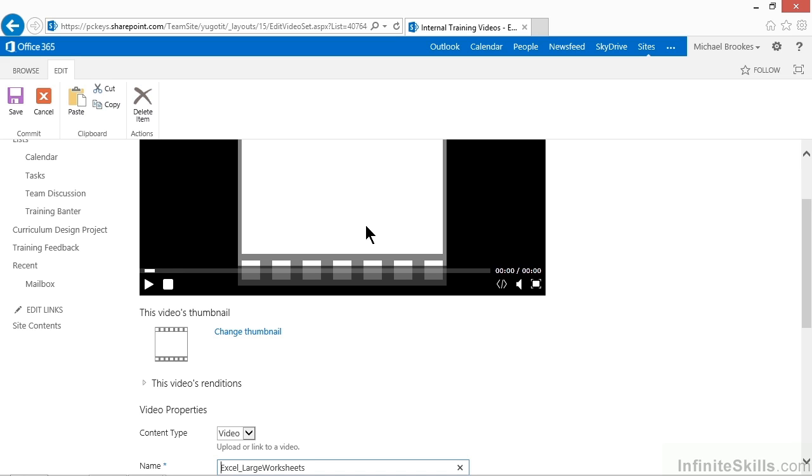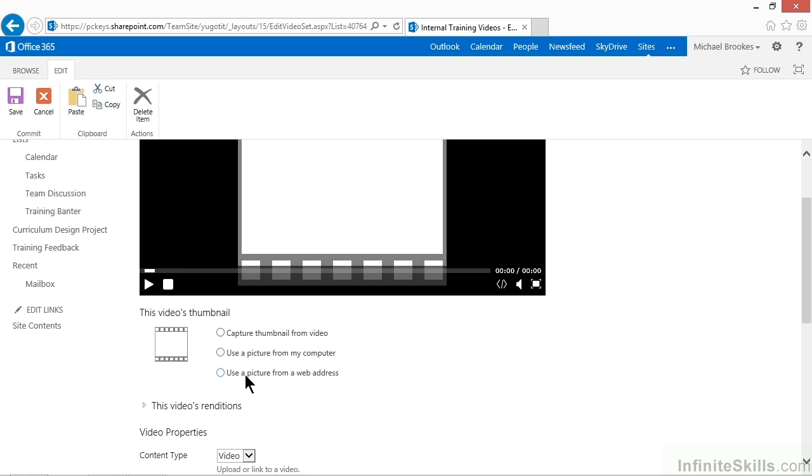One of the new features in 2013 is the ability to change your thumbnail. And what's really nice is you have several options. Starting from the bottom, you can actually use a static picture from a web address. So if, for example, you had a picture inside of a picture library in SharePoint, you could simply copy the URL to that picture, come into this option, paste it in, and immediately have a wonderful thumbnail for your video. Another option is to use a picture from your computer. Same basic process, except you don't have to copy the URL. You would instead navigate to the folder in which the picture resides.